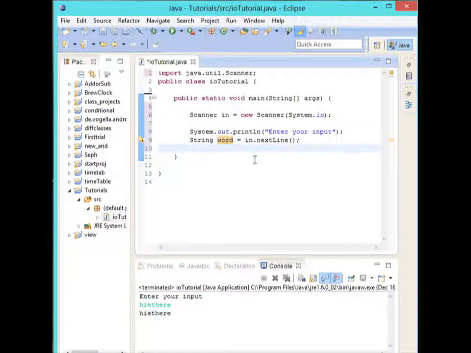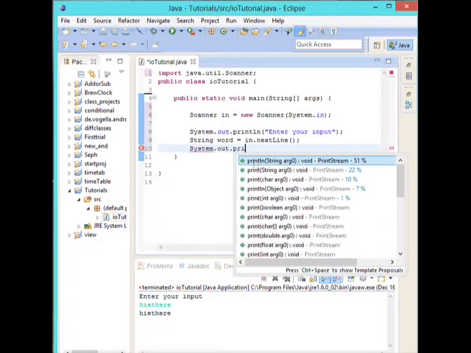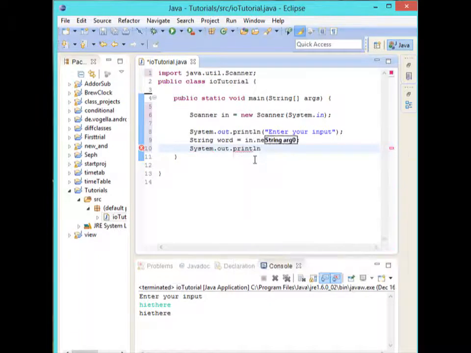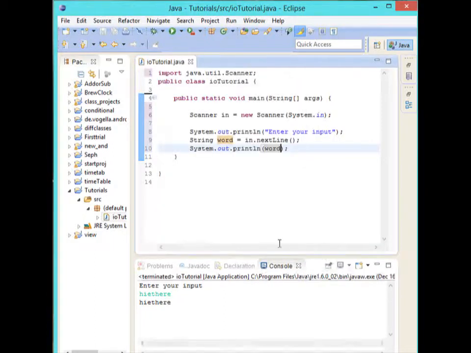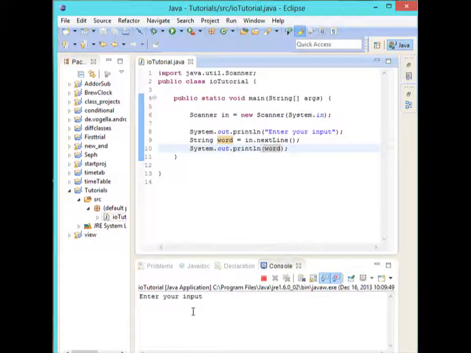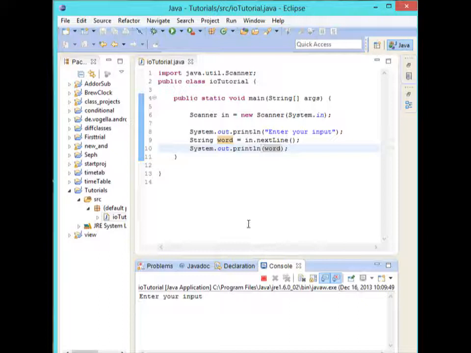And then we can just print it out with System.out.println. We're doing this so that you see exactly what is happening. We stored it in word, so it's going to print out word. Let's just run that. That's the cool thing about Eclipse: it compiles and runs on the same button, so it just makes life so much easier.